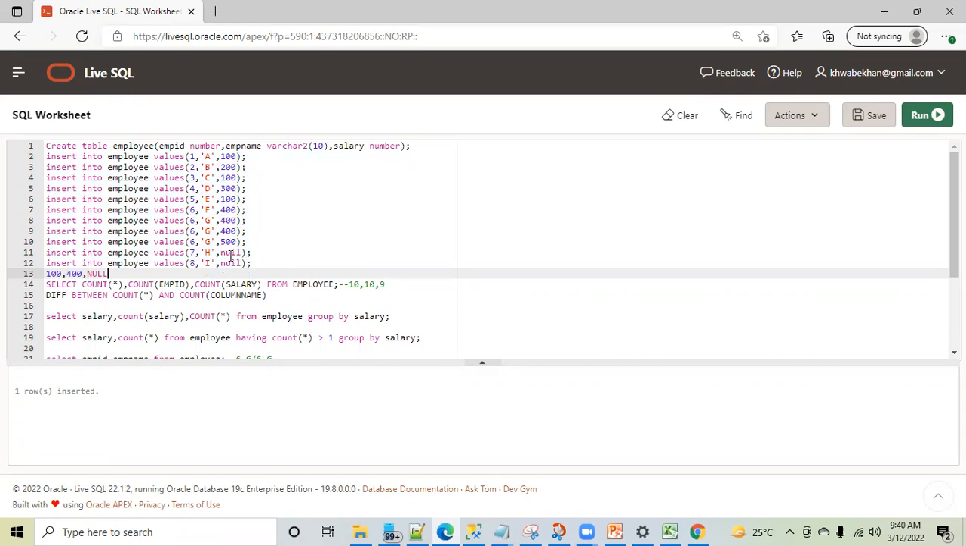Null is also a salary here, but that is a duplicate. I'm not talking about whether null is data or not. I'm not talking about all those things right now. Leave that part. If someone already knows the concept and I'm trying to inject some new concepts, there will be some conflict and you will get confused. That is why I'm requesting that please forget all those concepts.